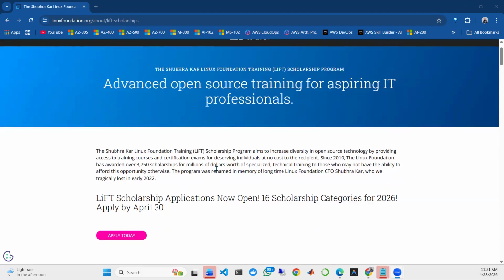So the objective of this scholarship is to advance open source training for aspiring IT professionals. And the aim is to increase diversity in open source technology by providing training courses and certification to individuals at no cost to the recipients. This has been going since 2010, and they've given over 3,750 scholarships worth over 4 million dollars.